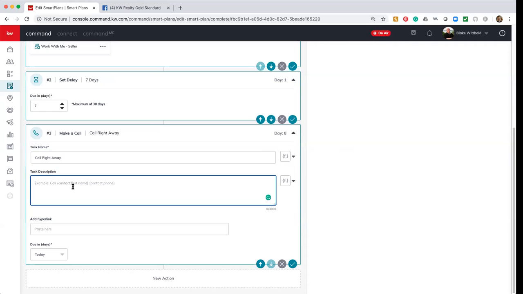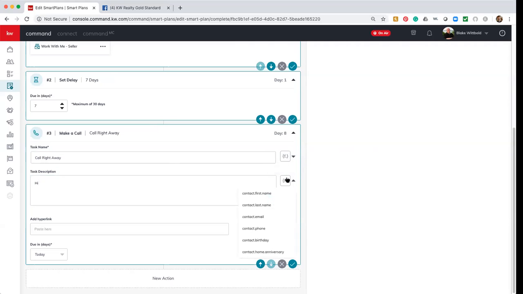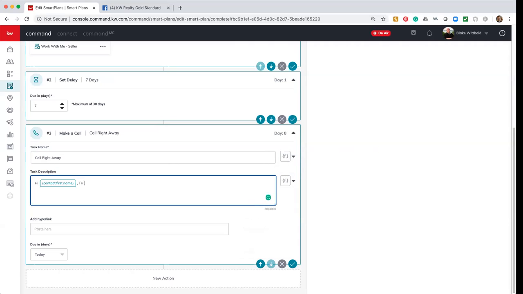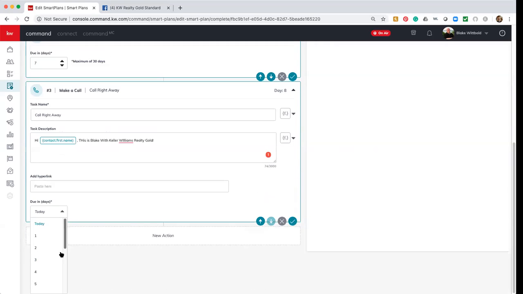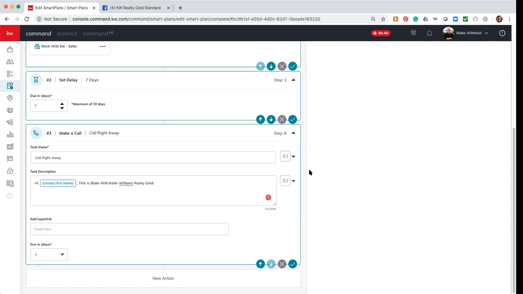And then here I can write out a script for that call if I want to. So then I'm going to add my first name, so on and so forth. You can write out the script when you want to. If you need a web page, you can put a web page in here, and you can say how many days that it's due in. So how many days do you want this? We're going to do it within 1 day after it's paused 7 days. So everything that has an asterisk, just like everything else, is required.